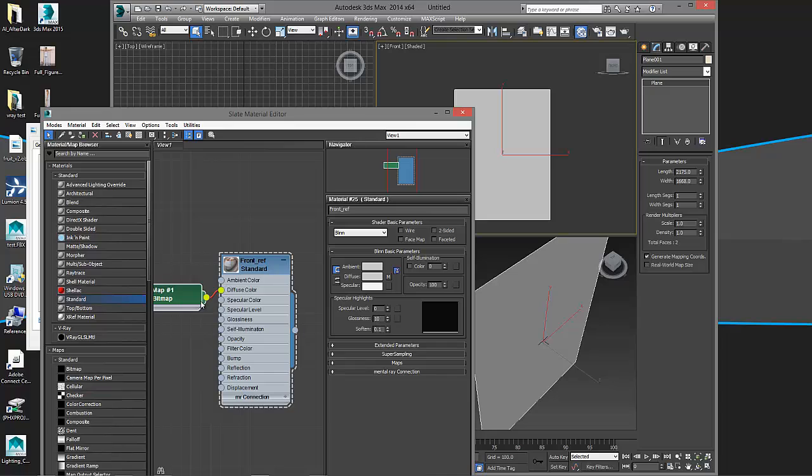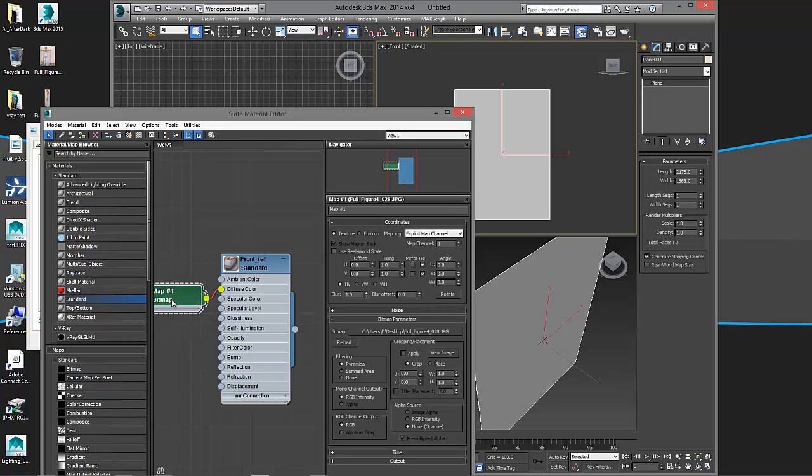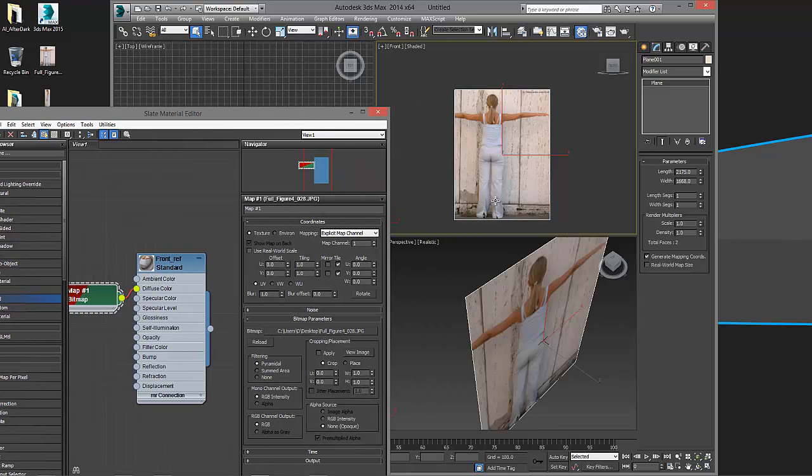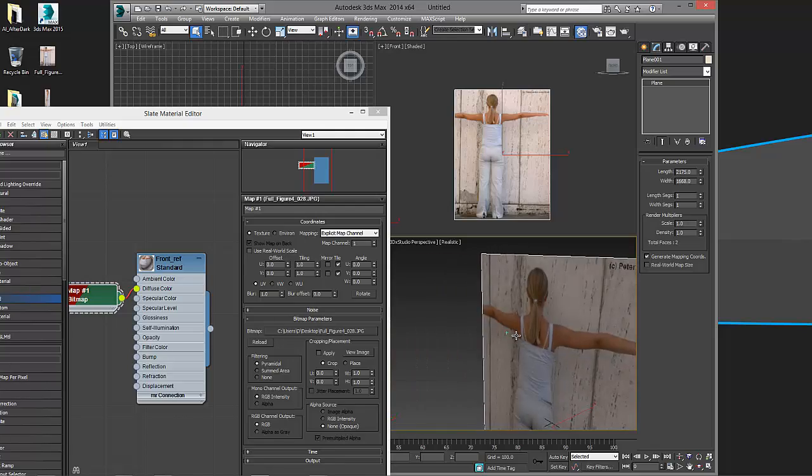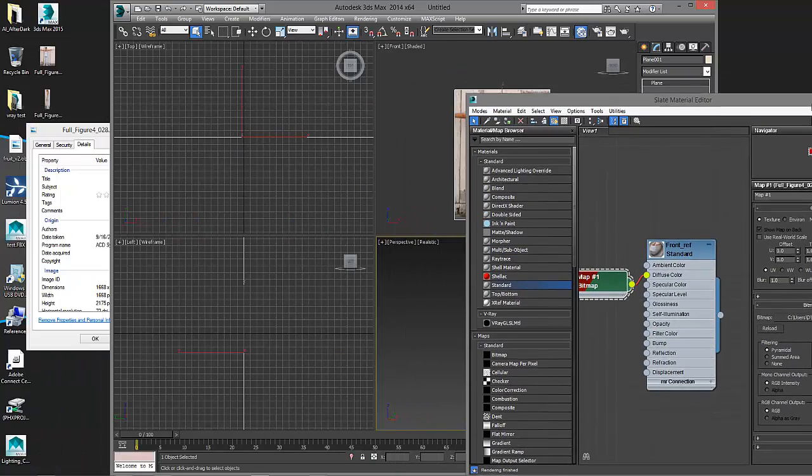To be able to see this map in viewport, what I want to do is double click on my bitmap, and then right up here at the top of your slate material editor, you will see there is a checker pattern with a little light, and it says show shaded material in viewport. If I click on that, you'll actually see right now that my image shows up in the viewport, and I can rotate around it. If I'm in perspective, I can rotate around my object, and there it is. It's sitting there. It's really awesome.